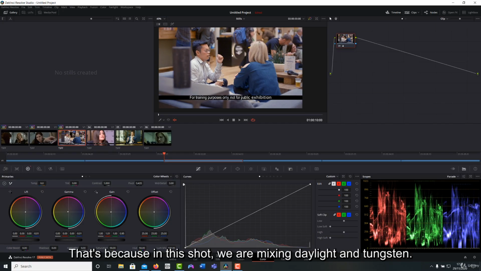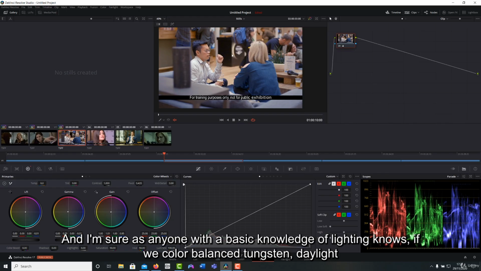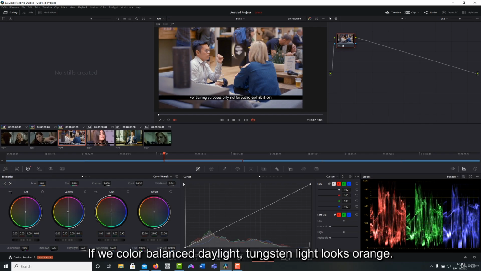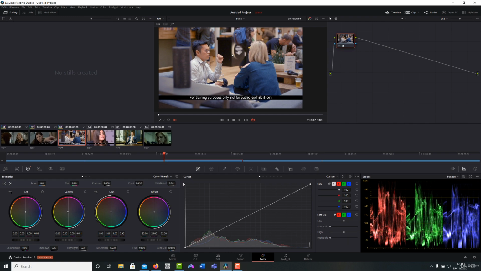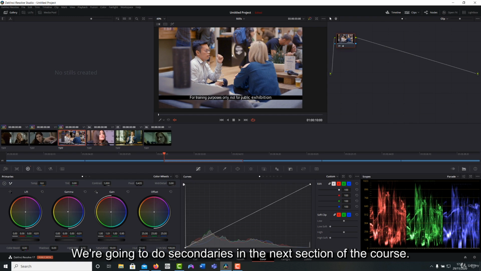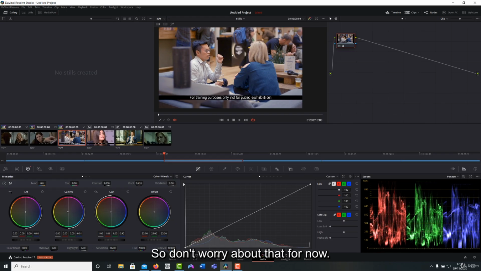That's because in this shot we are mixing daylight and tungsten. And I'm sure, as anyone with a basic knowledge of lighting knows, if we color balance to tungsten, daylight looks blue. If we color balance to daylight, tungsten light looks orange. If we mix the two in a shot, we have to perform a secondary to fix that. We're not going to do that here. We're going to do secondaries in the next section of the course, so don't worry about that for now.